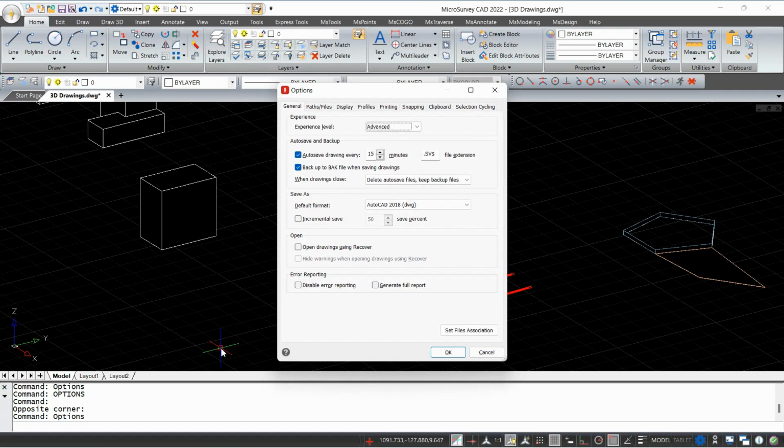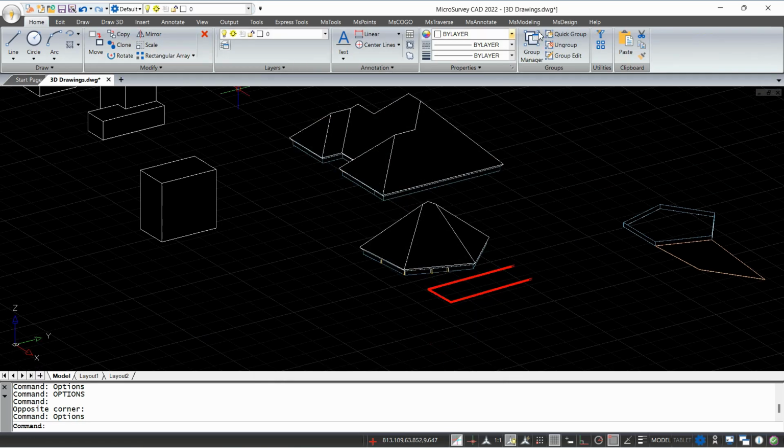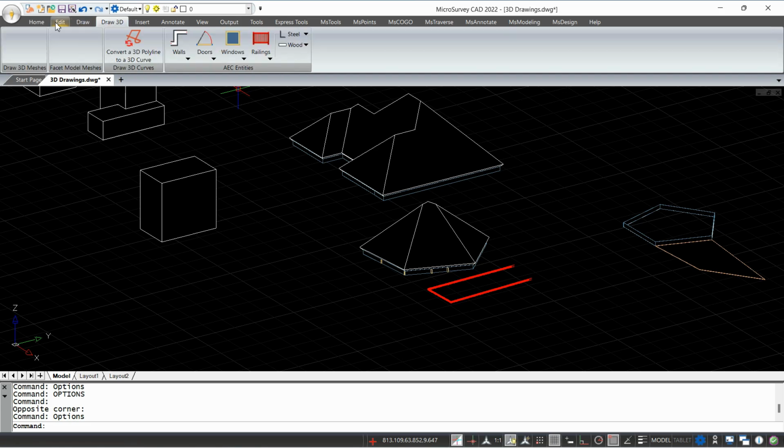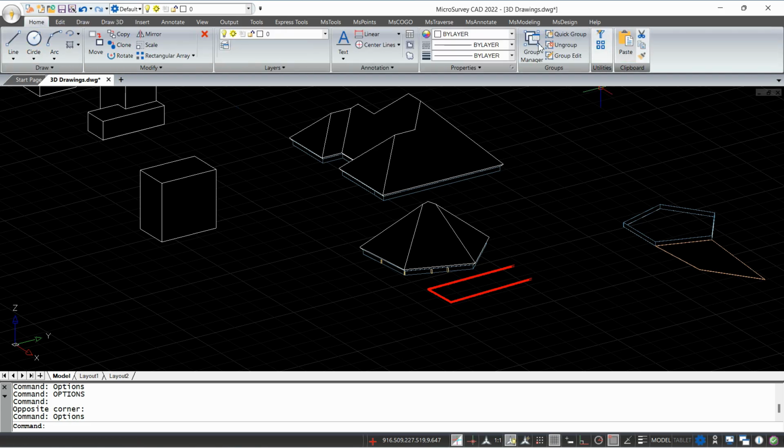When that's open, in the General tab, which is the first tab there, you can see I have an experience level. I'm going to change that from Advanced to Beginner, and I'm going to click on OK. Now you can see a ton of the buttons that were up there have disappeared, leaving me with the basic tools I need to do my CAD work without cluttering my screen with all the advanced tools I don't need.